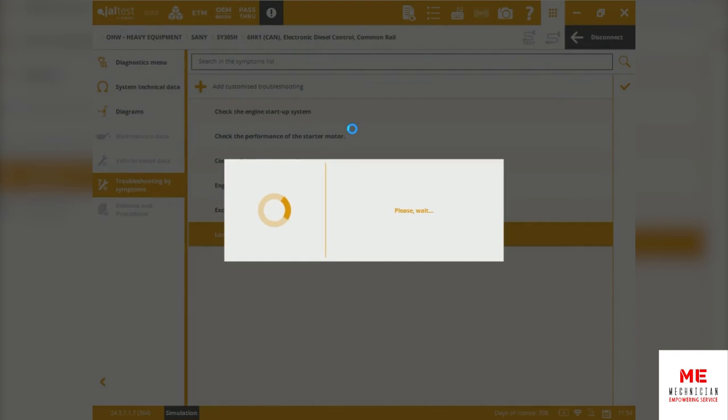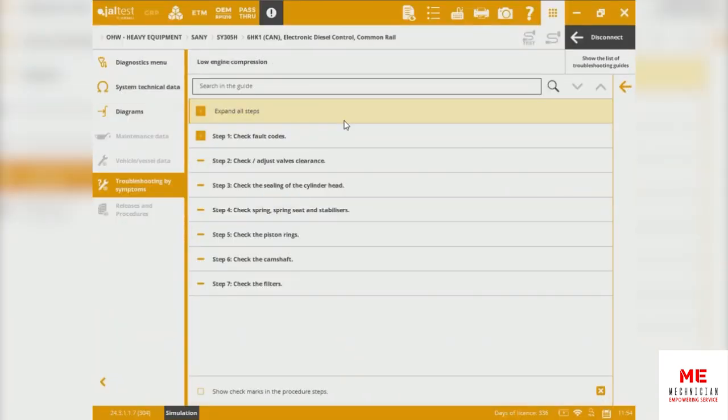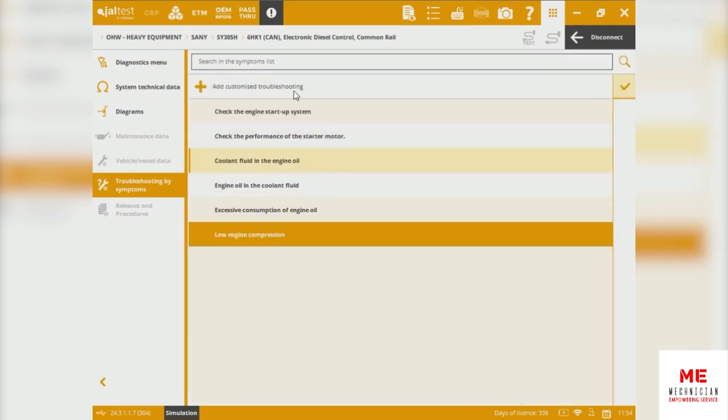Basically, we can access these technical guides and troubleshooting steps. As you can see, step number 1, check fault codes related to this issue. Should check and adjust valve clearances, the sealing of cylinder heads, springs, seat stabilizers, piston rings, and shaft and fuel filters, right? So this will vary regardless of the model.